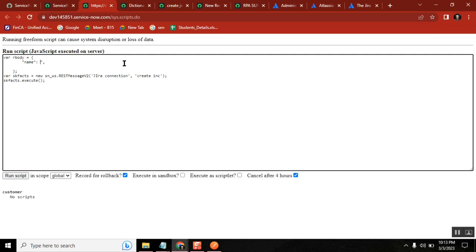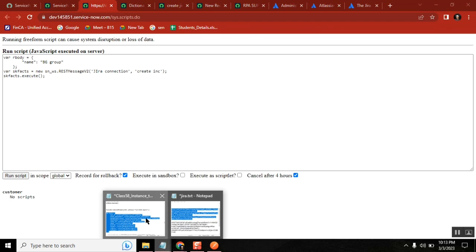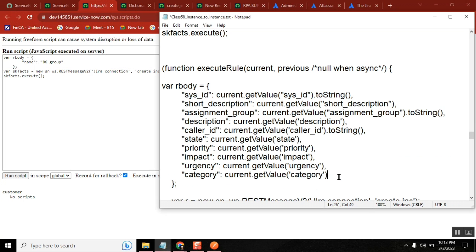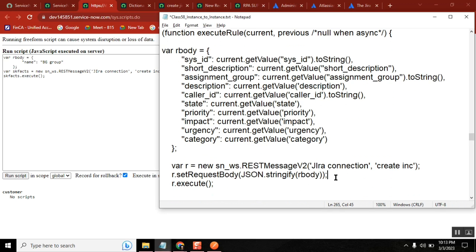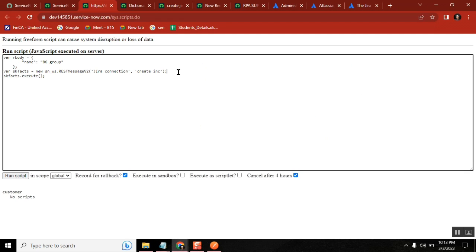What name do we need to pass now? Testing from background script, group for busy group. Correct? So this one is not required. Is that correct, ma? Busy group, and no comma is required. Yes, and then that line is required. So our body. Now let's see. It should work.